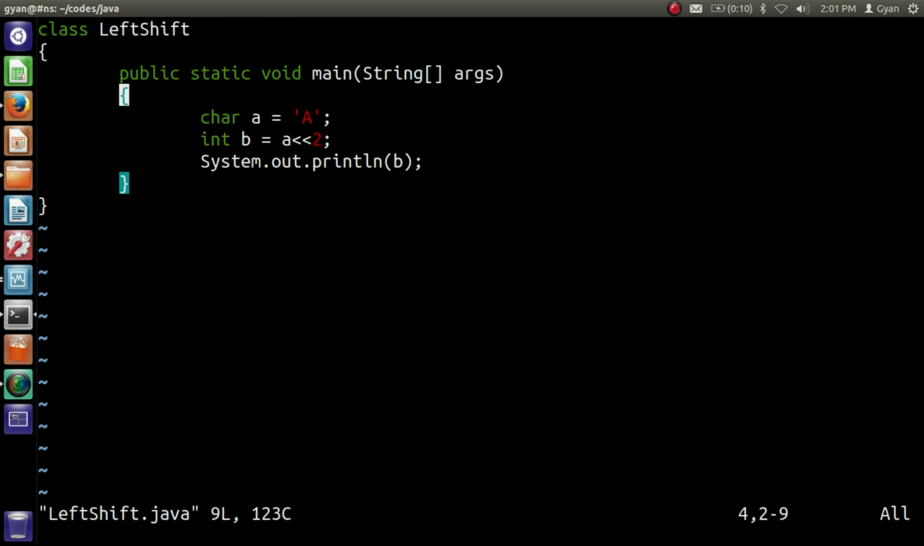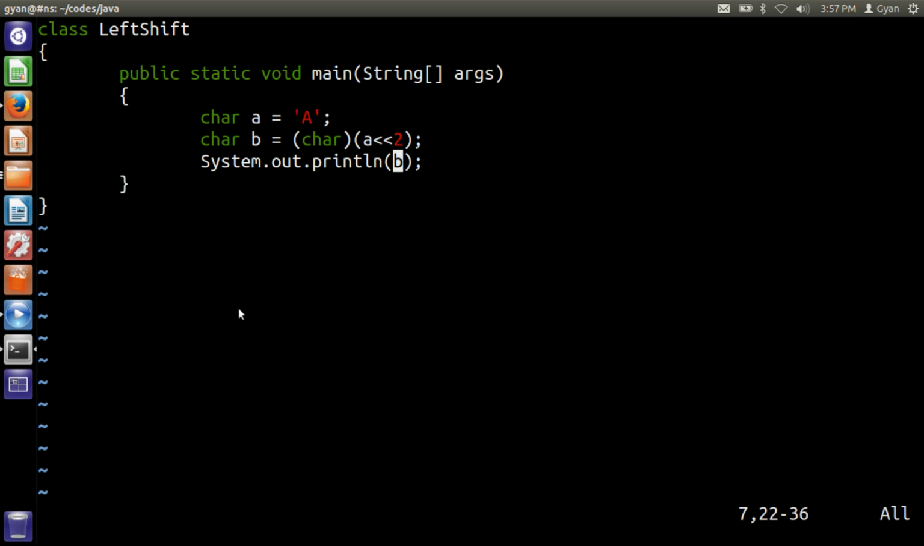We can also store whatever is returned by the left shift operator in the character variable. Write here char. We are storing the output of the left shift operator in the character variable b. But the output of the left shift operator is of type integer, not character. So first typecast it to the character. Write here char. And now we are printing the character variable b. It will print the character whose Unicode is 260.